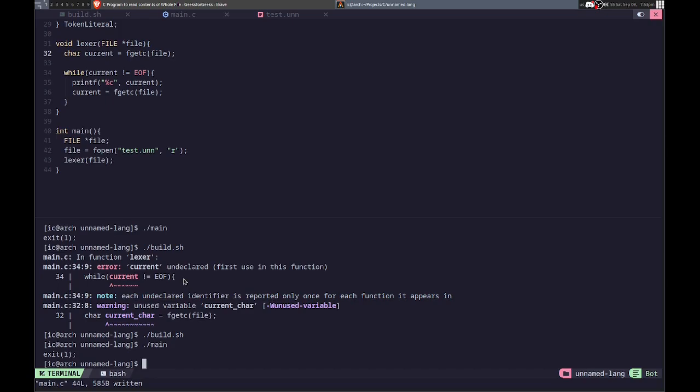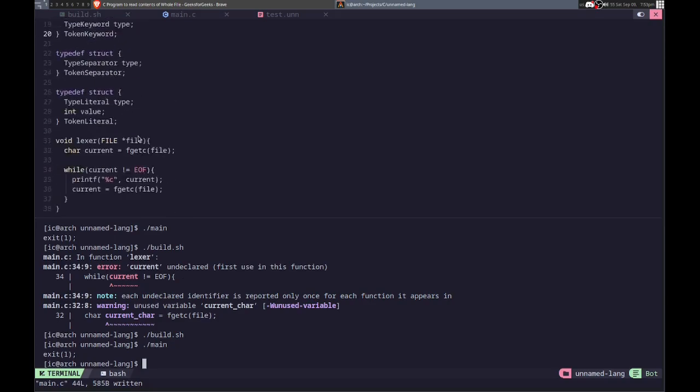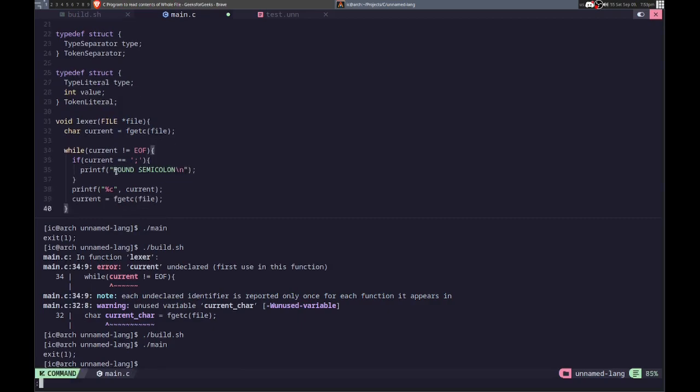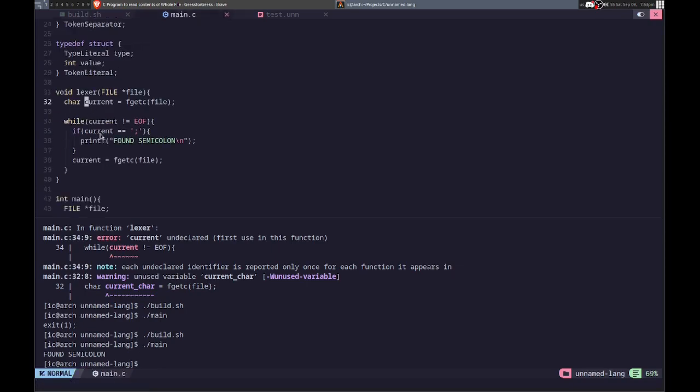Alright, now we've separated it into a different file. So what we need to do is check each character. So we'll start with something pretty easy. We'll just start by checking if current equals semicolon, then let's just printf found semicolon, and then we'll, alright, let's see what that does. Okay. Wait, can I do this and then do current plus plus? I don't know if this will work.